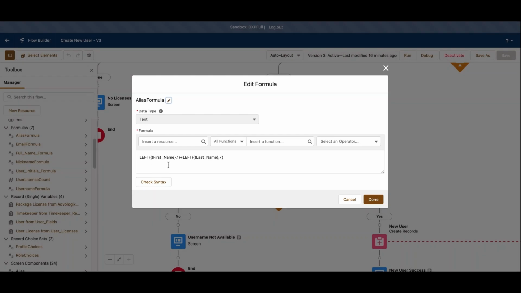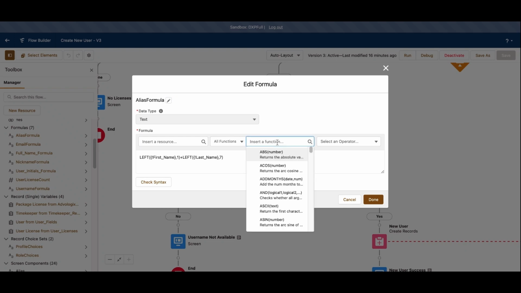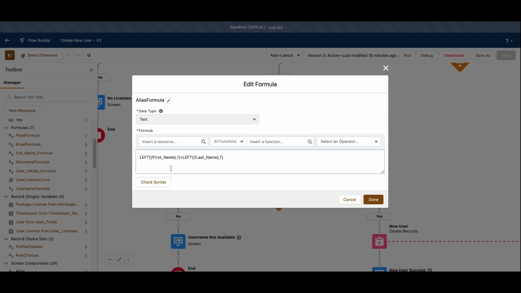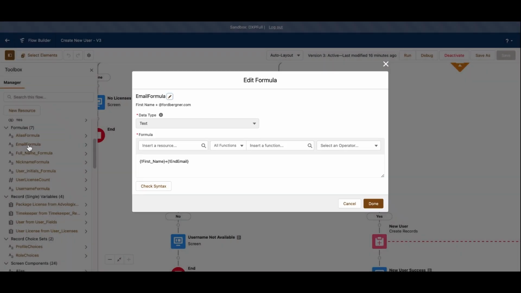I've got left first name 1 plus left last name 7. All right, and you can find those in your functions here. There's left there, and some details about that. And I've only cut that to 8 characters because that's the limit I've got on this field for this specific org. All right, for my email formula, I'm going to use the first name from the screen plus a text variable where I have just put a default value of the second part of the email.